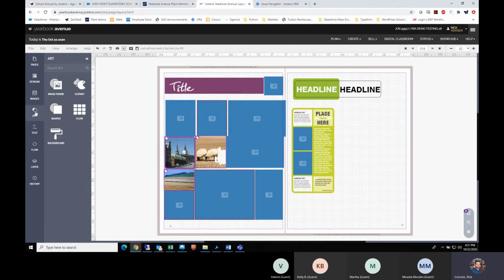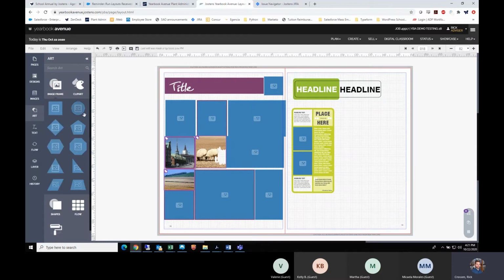Next, we have the Art tab on the left-hand side. This is where you're going to add the main portion of your shapes, your clip art, your image boxes. Here I could add image frames in different sizes and shapes for more photos on my page. I could either drag and drop a bunch to the page, or I could click one and then use this duplicate button up here and just keep duplicating them to add more.